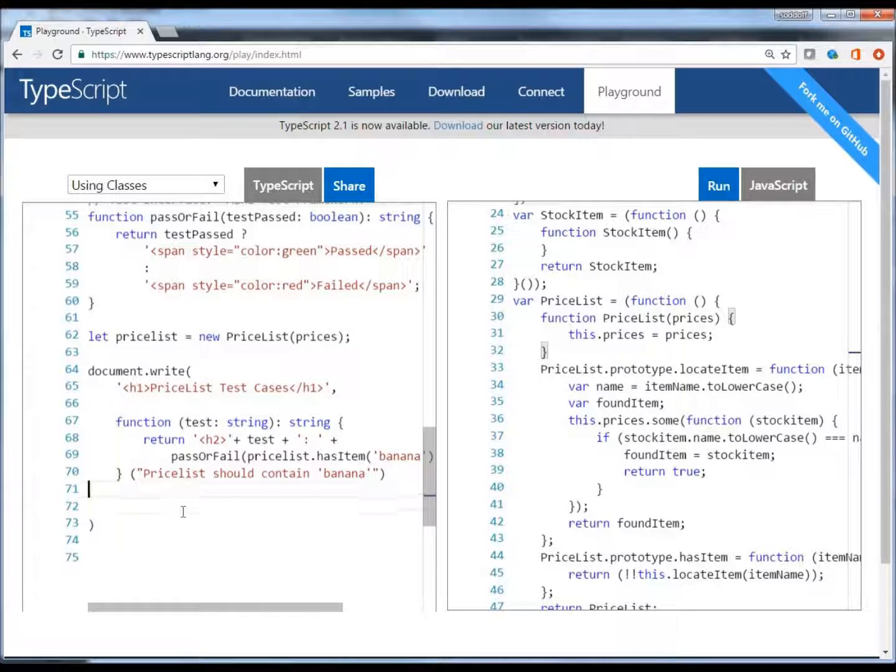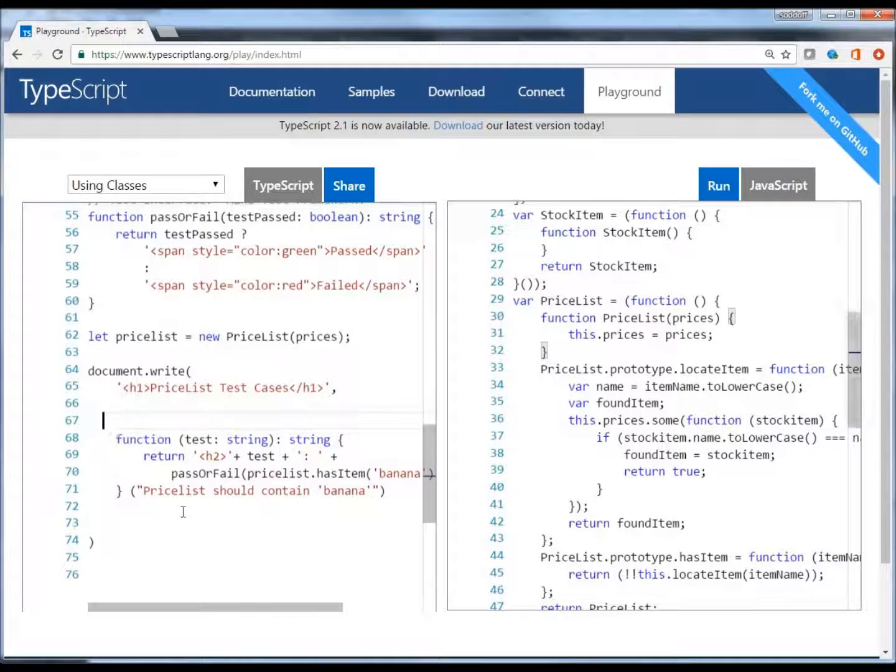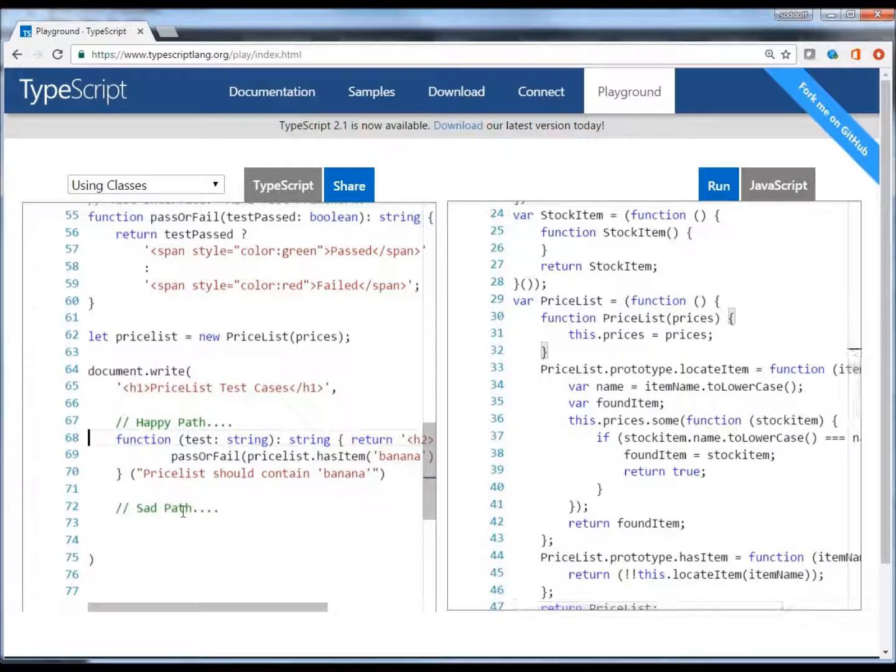So now we want to actually add a new test case. So firstly, this was the happy path. So what would happen if we passed in something that didn't exist? So we'd expect that we'd get a false on our, sorry, a price list has item. Our price list has item. So I'll just try and tidy this up a bit, make it easier to cut and paste.